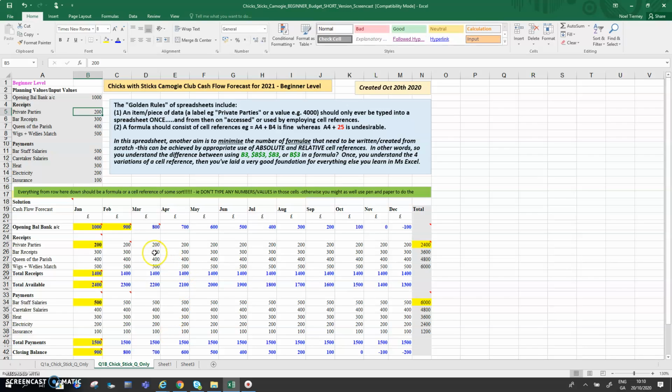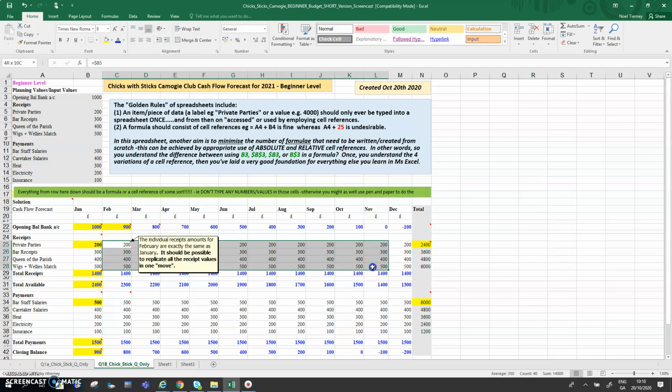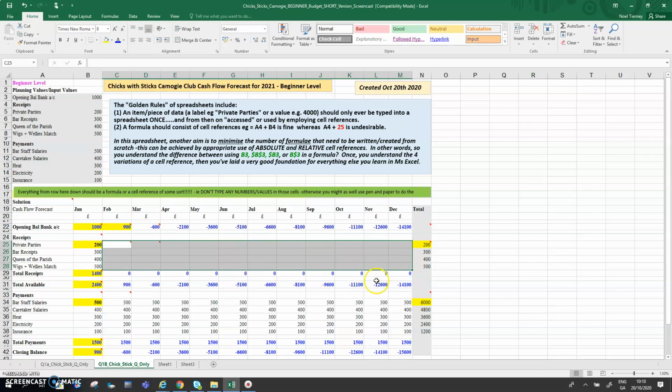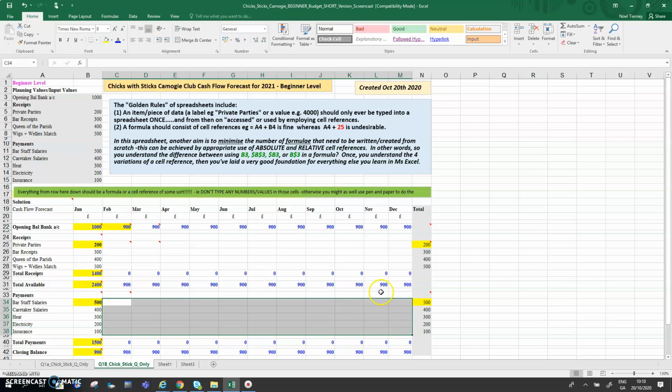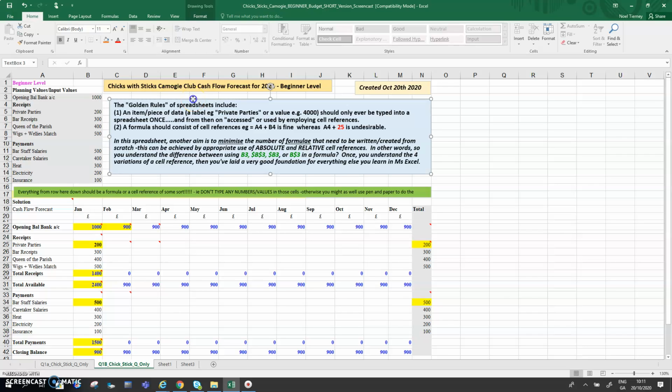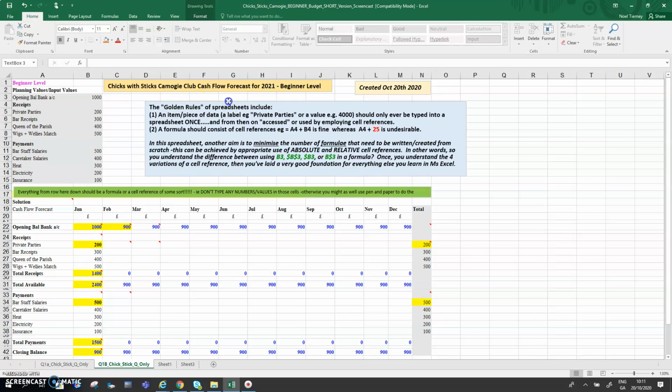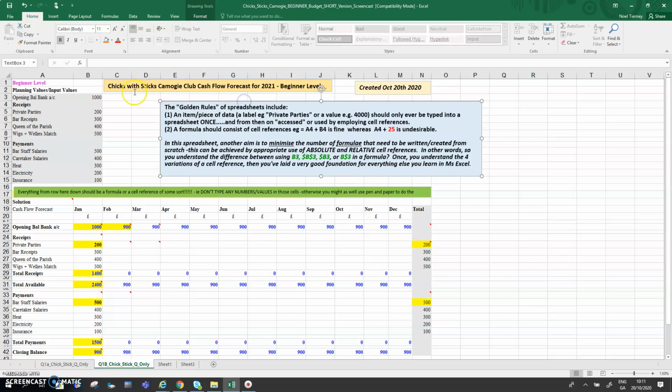What I want to do next is clear out a lot of the data that's here. The values in those cells from February onwards need to be replaced by the updated values. As I said, the amounts of money we take in each month are going to increase, and the amount of money we pay out each month is going to increase. I'm going to move over the labels here to give me a bit of room.